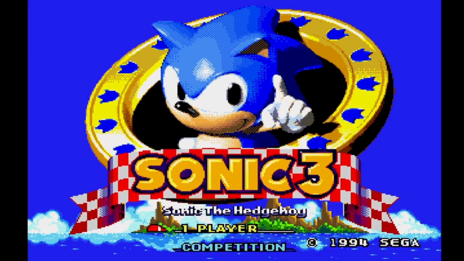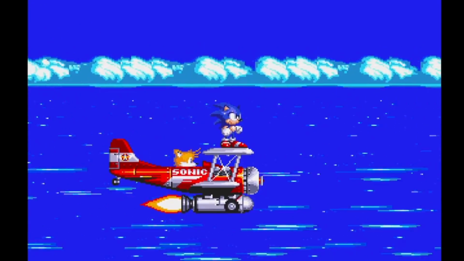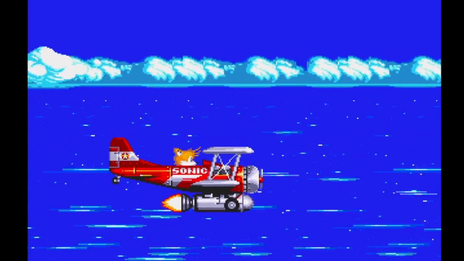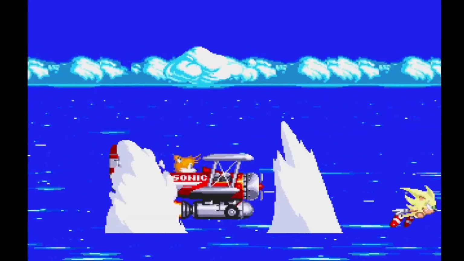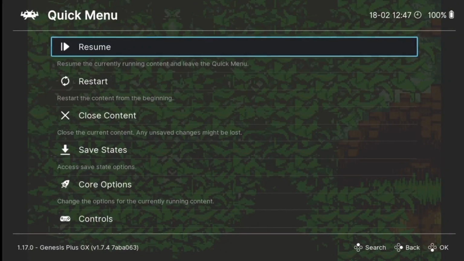And as you can see, we're in. Okay, so we've got Mega Drive up and running, and what I'm going to do is press my Google Stadia button. Now, if you're going to be using something like an Xbox controller to open up what's called the RetroArch quick menu, it's likely going to be your Xbox button.